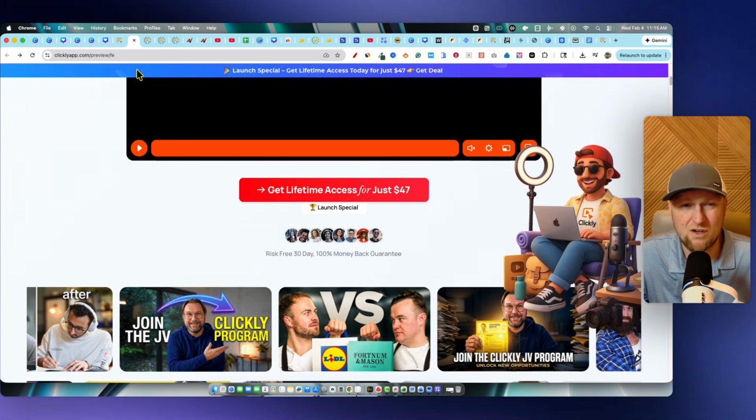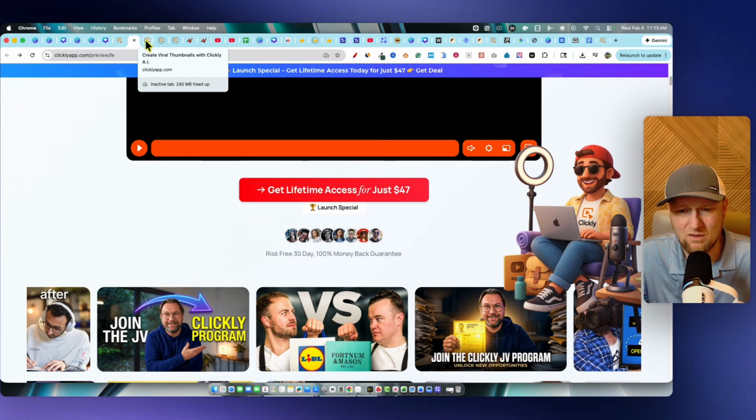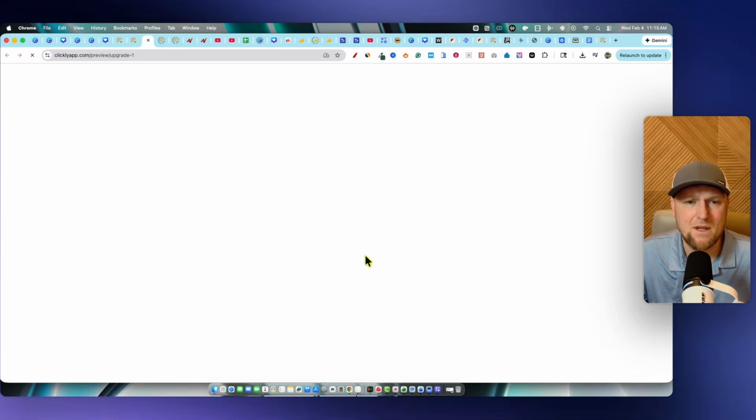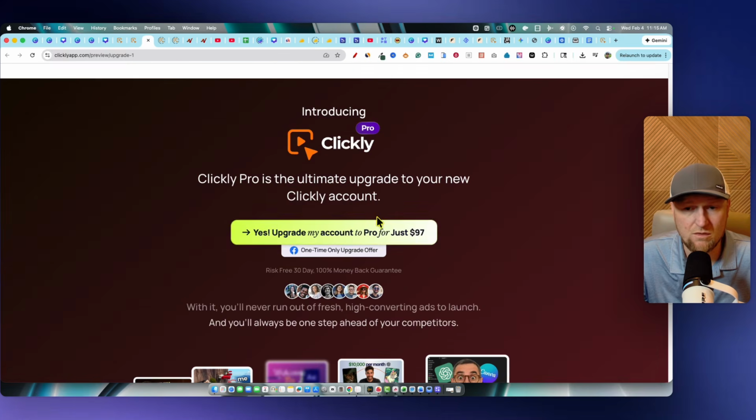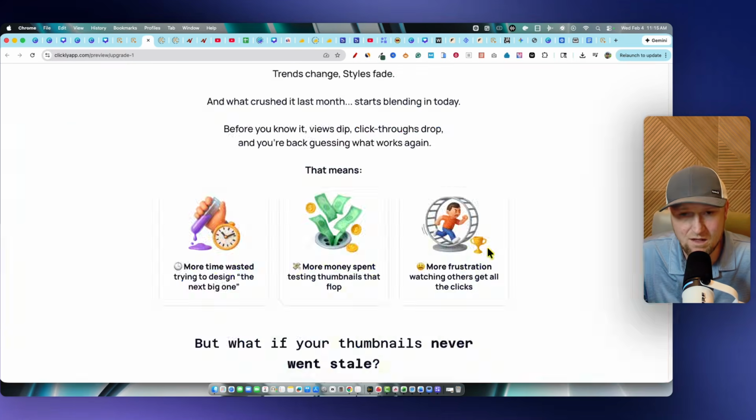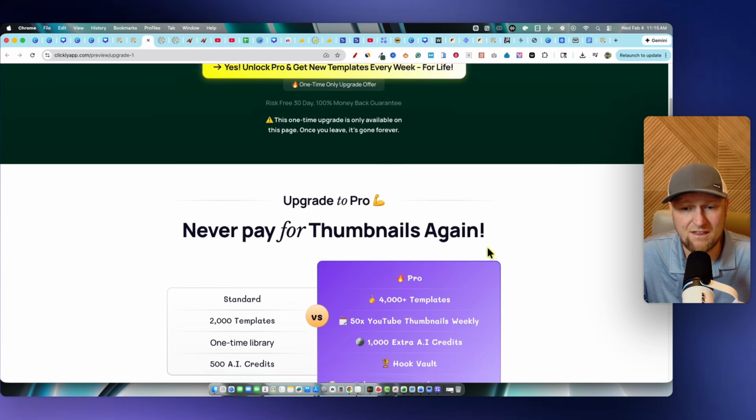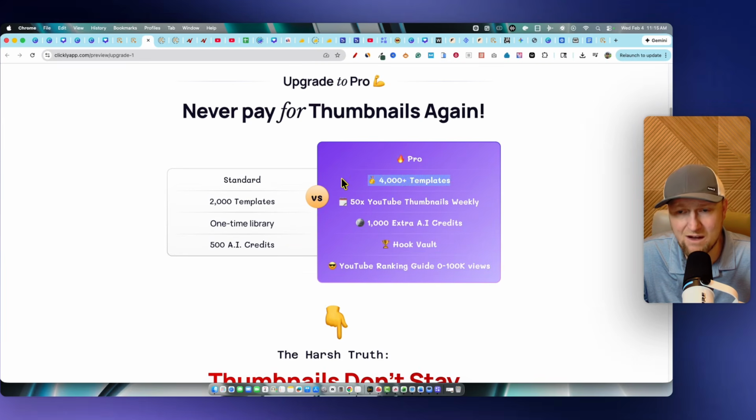Okay. So just $47 will get you into 2,000 templates, and I think it'll give you like 100 or 200 credits. Then you have the pro version right over here for $97 one time, and it's going to load you up with, I believe, 1,000 credits and 4,000 Canva templates, 50 YouTube thumbnails weekly, 1,000 extra AI credits, right? And the hook vault and the YouTube ranking guide, 0 to 100,000 views. So if you only pick up one of the OTOs or whatever, I recommend the pro version. Don't miss out on this, because the templates alone, all the AI credits you get, pro is definitely the best.